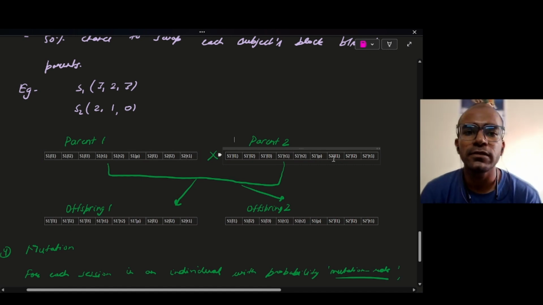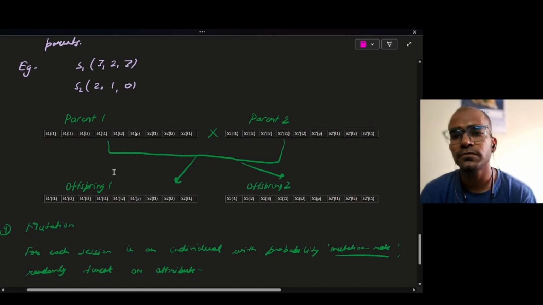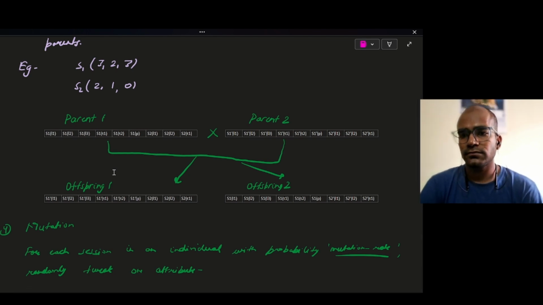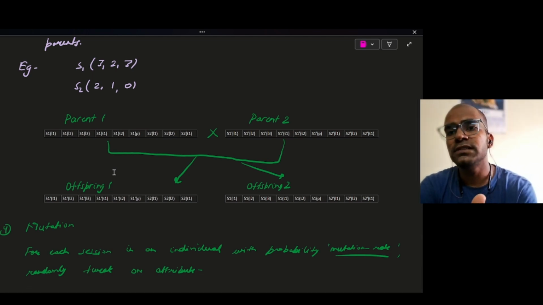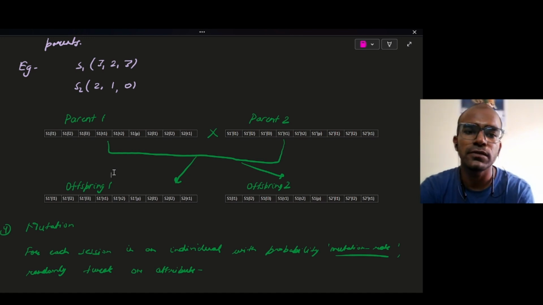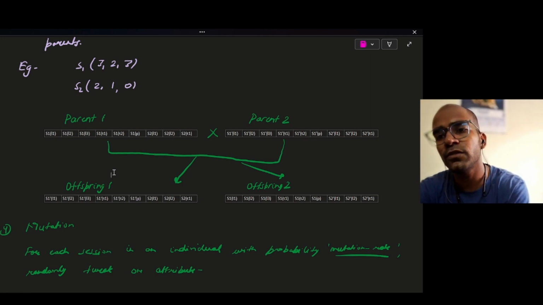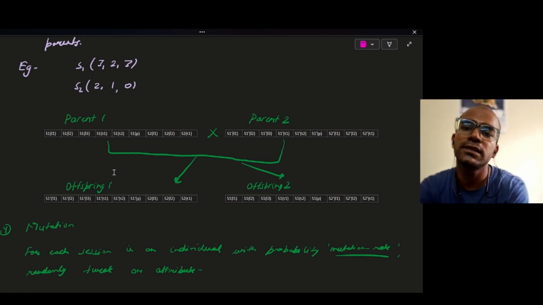Now the crossover between parent 1 and parent 2 will be carried out to form offspring 1 and offspring 2. The probability that the subject 1 genes of parent 1 will be carried forward in offspring 1 is 0.5, and will be carried forward to offspring 2 is also 0.5. A random number will be generated. If that random number is greater than 0.5, then the subject 1 genes will be carried forward to offspring 1, and if that random number is less than 0.5, then parent 1 genes for subject 1 will be carried forward to offspring 2.